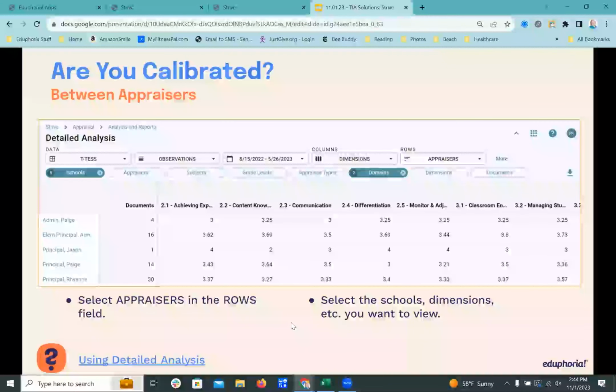Both districts and campuses might want to look at calibration between appraisers. So are we all implementing the rubric the same way? Are we interpreting it and applying it the same way in all of our evaluations? So to look at the calibration by appraisers, I'm going to select appraisers in my rows, and I'll see appraiser names over here on the left-hand side.